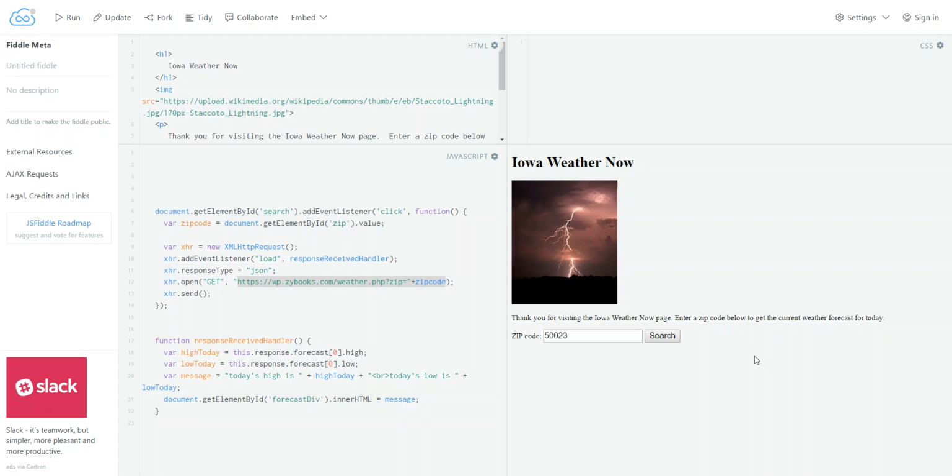So to get back real quickly to our example, the Iowa Weather Now application, where we had a bunch of stuff on the page, and when we clicked search to get some weather data related to the zip code, this sends a little Ajax request to a server, and we get some information back, the thing that we went through in class. But the most important part of this was not understanding exactly how the Ajax works, or I guess that's important. But the other important aspect is just realizing why we're doing this.